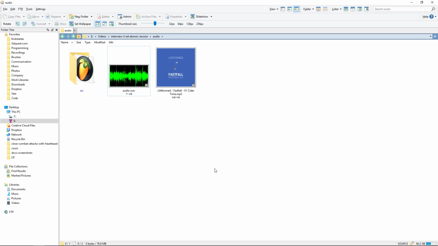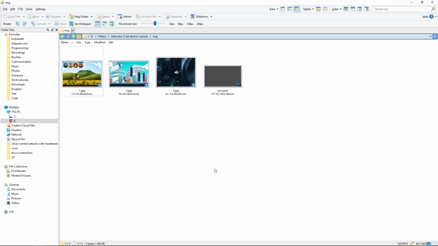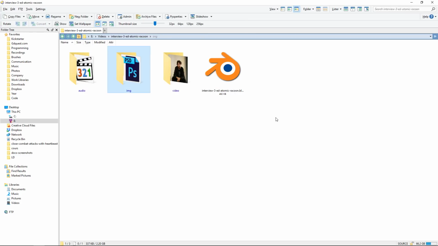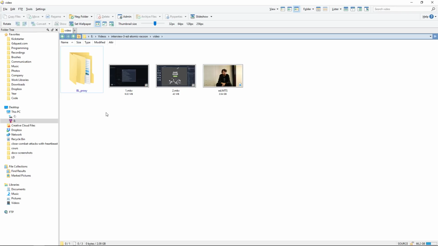Then it works this way. In the audio folder, it will ignore anything that's called source. If you go to the image folder, it will ignore a source PSD file. There's an option to toggle that on and off. And in the video or any other folder, it will ignore Blender proxy folders because it knows that these are proxy files.